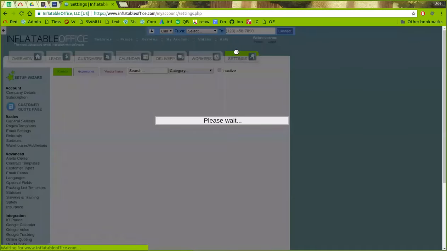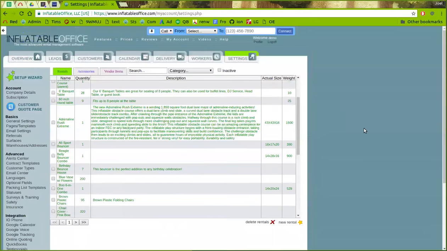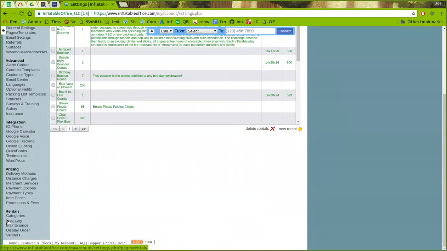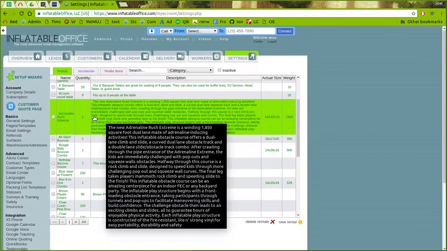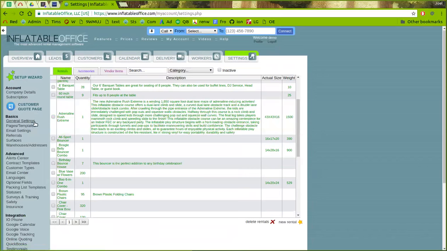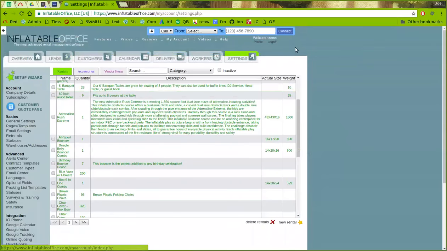Lastly, we have settings. The page that loads here by default is our rental inventory, which you can find down here at the bottom. This is where you'll set up your inventory, set up the pricing, how many you have available, and anything else you want to customize with your company and how we do it, you can do through here. So that's a quick overview.